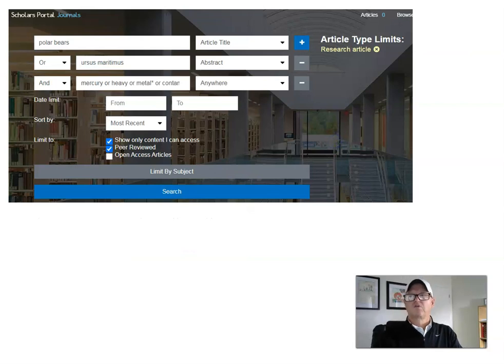Here's Scholars Portal e-journals. This is a kind of neat database. The other databases look through words and titles, abstracts, keywords by the author and keywords by the database, and sometimes additional words and keywords as well. Scholars Portal is a unique database because not only does it look through that information, but it actually looks in the full text of every article. So it'll find things that no other database can find.